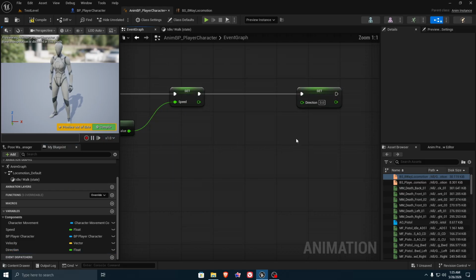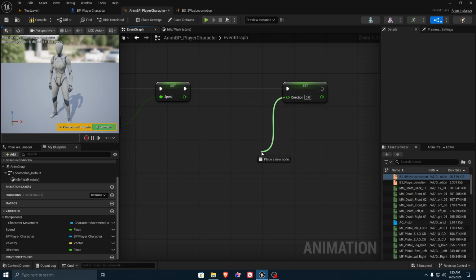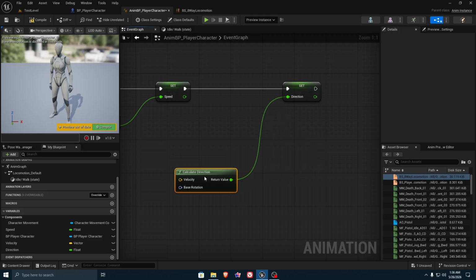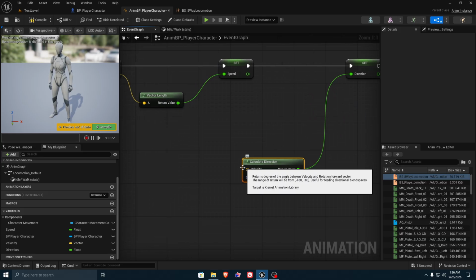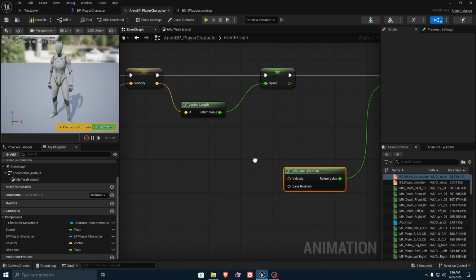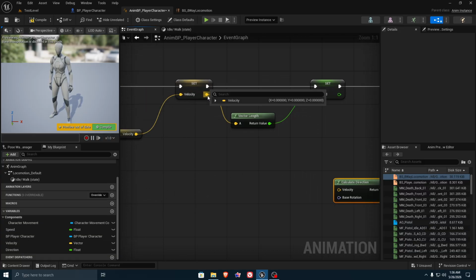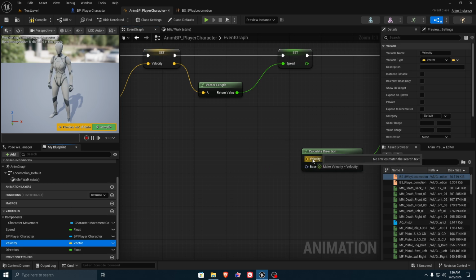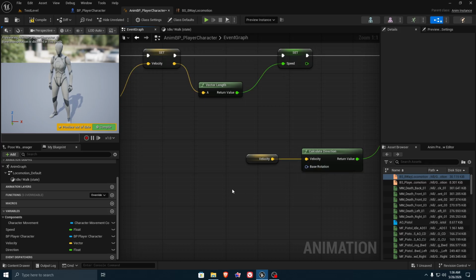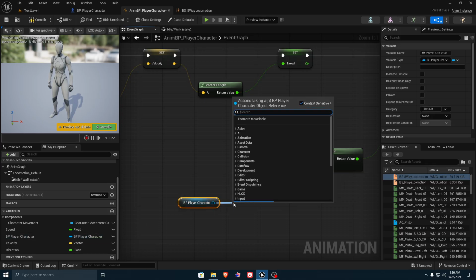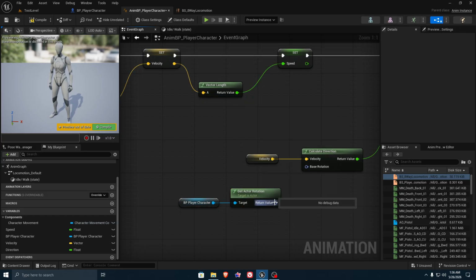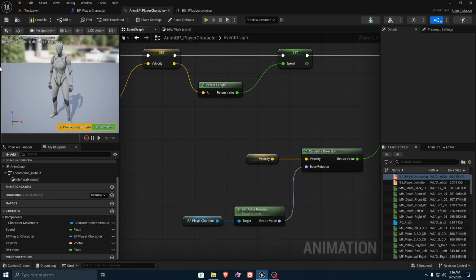To set our direction, we'll simply drag a node from direction and search for calculate direction. Over here, all you need is velocity and your base rotation. That's why I created velocity as a variable. So you can simply drag it and place it over here. And for the base rotation, you can simply get your player character and get actor rotation, and then connect it into the base rotation, and that's it.